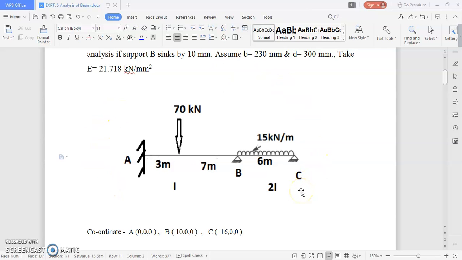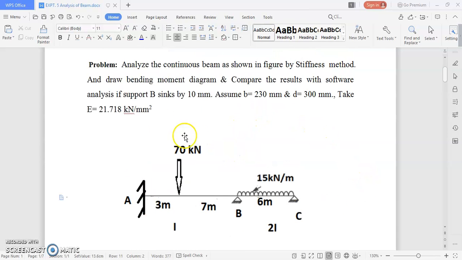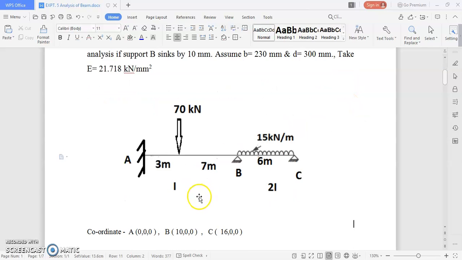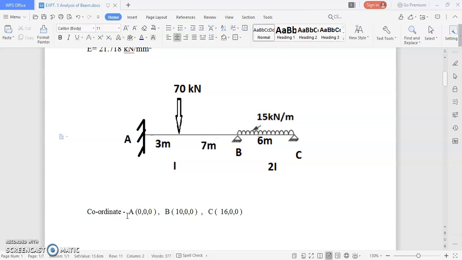And those who have the software, please perform it. So this is the given problem you can see, and these are the coordinates we have found out. And one thing I want to tell you, that the degree of freedom for this structure is 2. I am going to take a 2 degree of freedom problem. So there will be 2 joint displacement values, that is rotational displacement at B and rotational displacement at C, theta B and theta C.